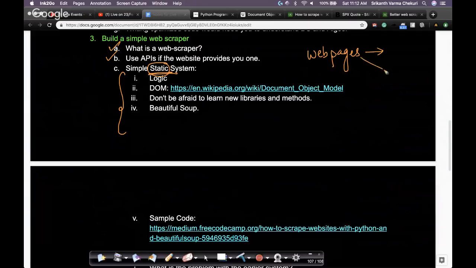Basically, there are two types of web pages. Most web pages today are written using HTML, which is called hypertext markup language. A web page can be a static web page. A static web page is something where the content is static, it doesn't change. And then there are dynamic web pages. Static web pages are built using HTML.